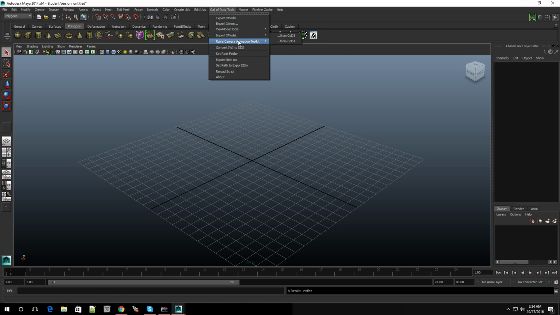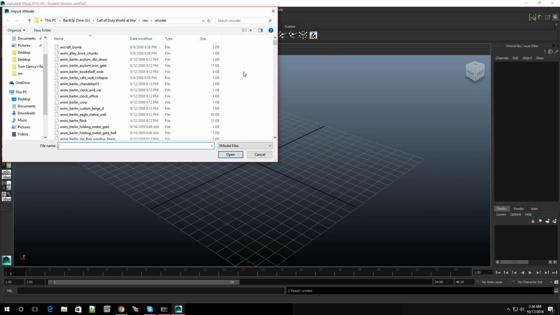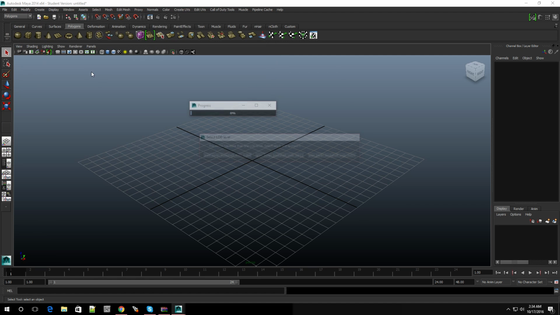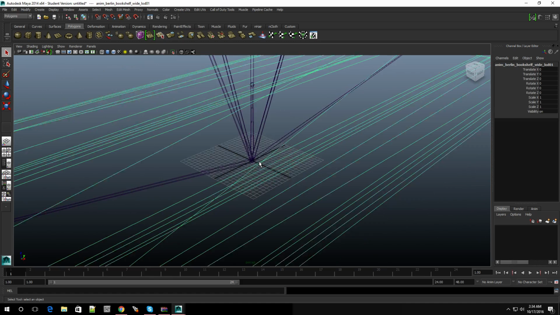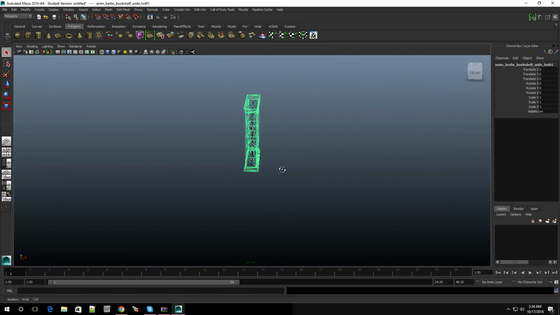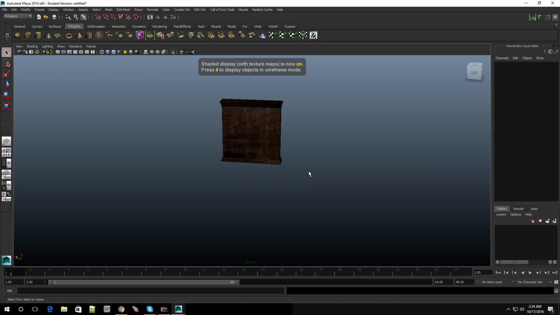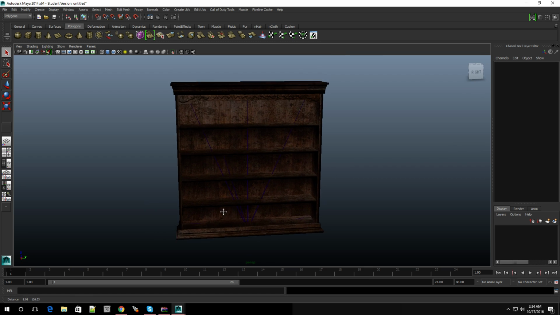And let me import the model now. Call of Duty 5, bookshelf wide. No, it's not a character. And there it is. And it's in the upright position. Let me press 6 for shaded mode. Zoom out. Turn it over. And there it is. There's the model.